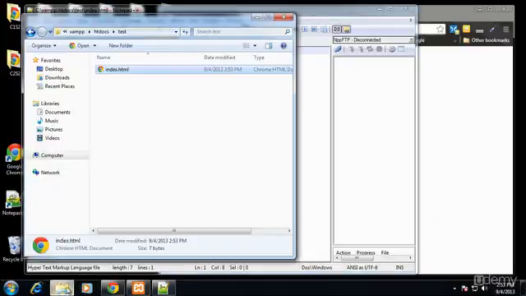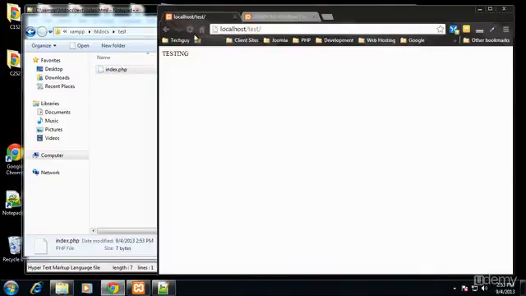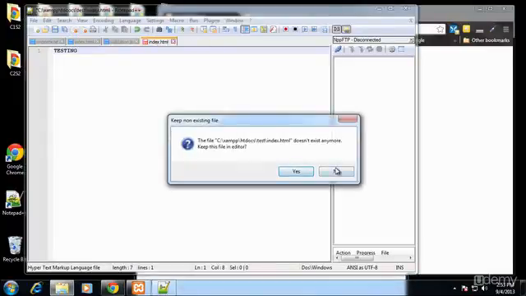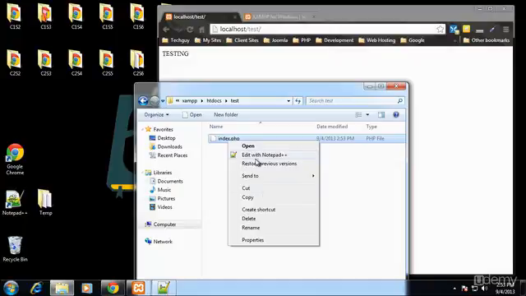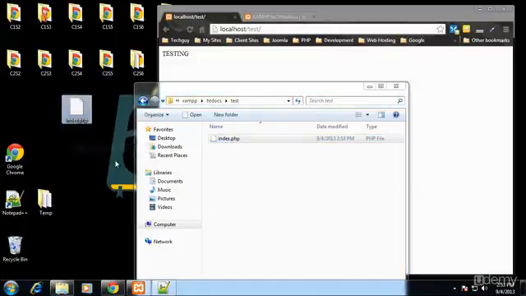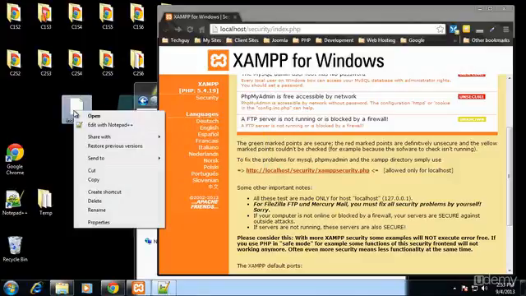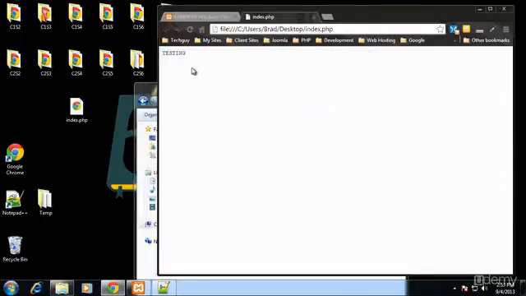Now I can change this to index.php, and now if I reload, it's still working. Now we couldn't run this index.php file anywhere else on our system. It has to be in our web server htdocs. If I copy it here and paste it on the desktop and try to open it with Chrome, it says testing, but this wouldn't parse PHP.